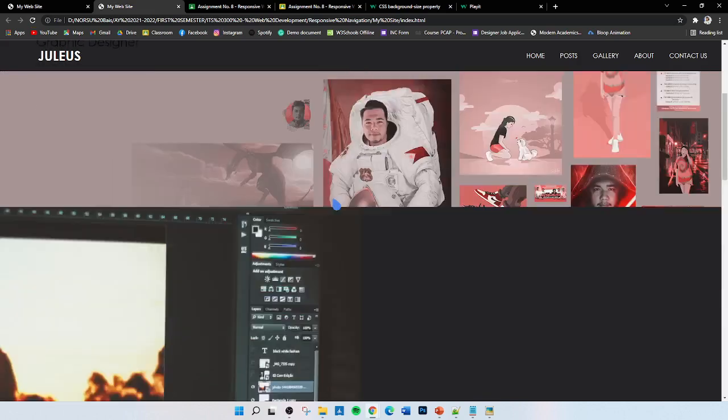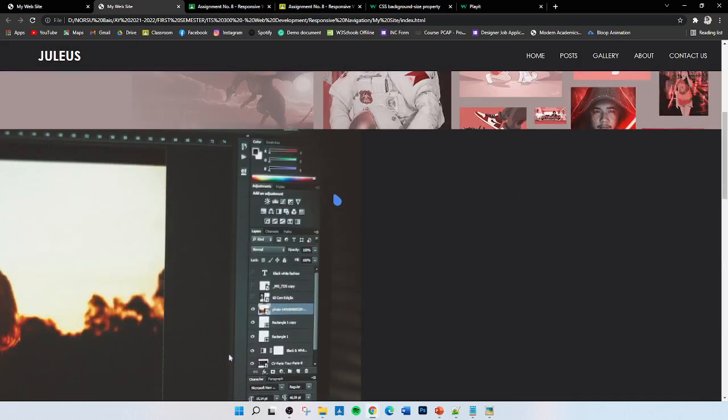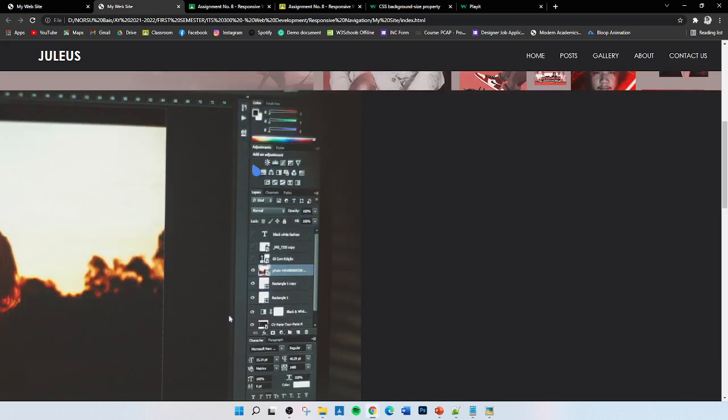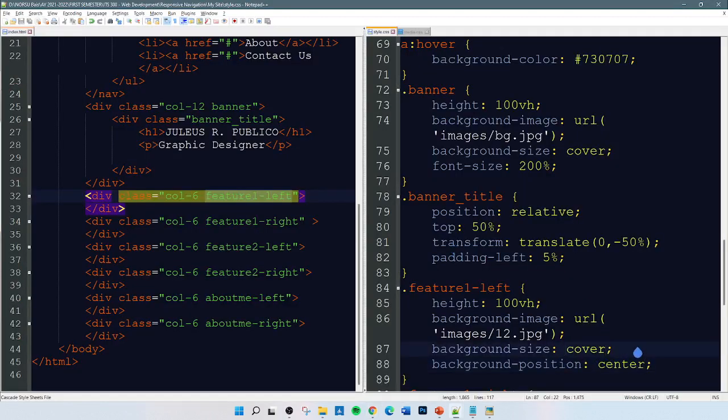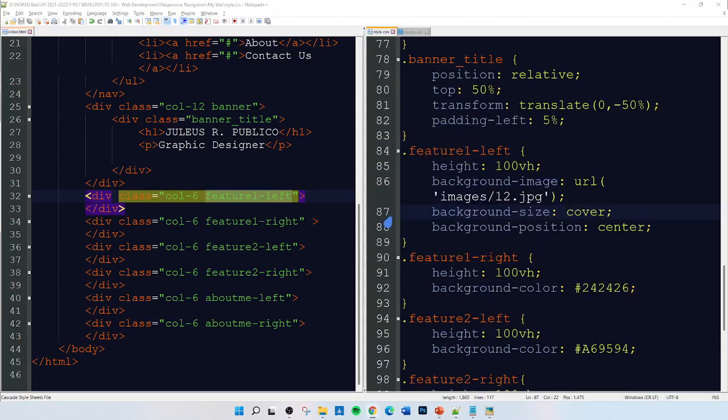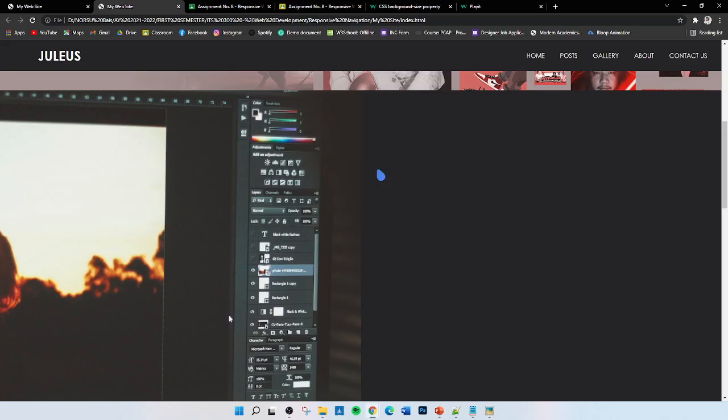Alright, this is much better. Alright, so basically we are just moving the picture around. By default, ang makita is katong left side. But by just moving it around, we're able to set it nga ang makita is ang center sa picture. Right? And then of course we use cover. Yeah, background size.